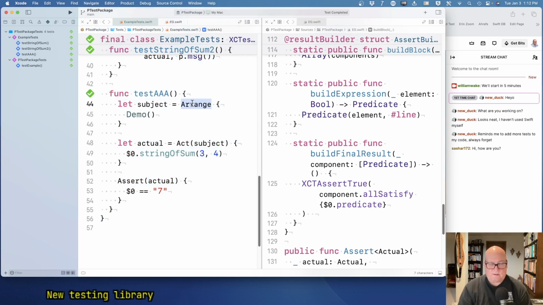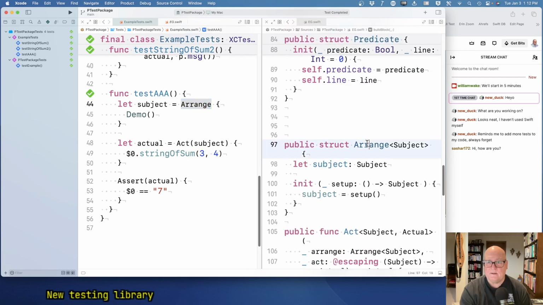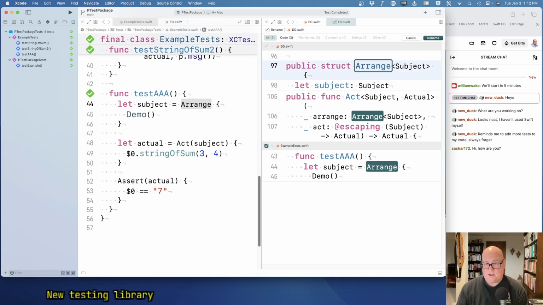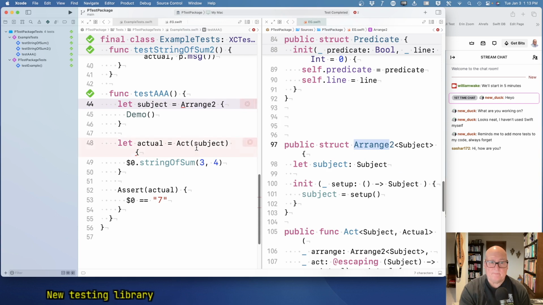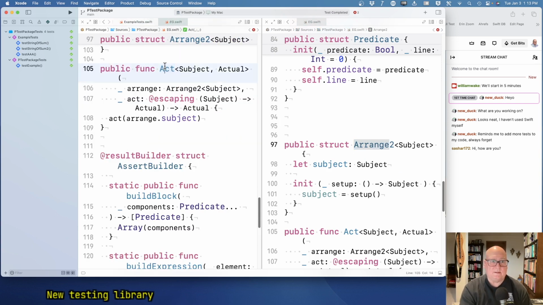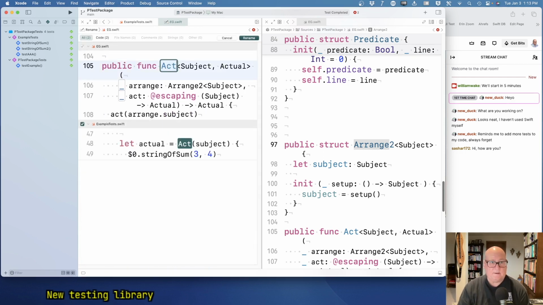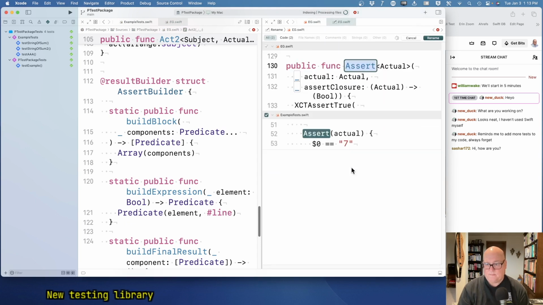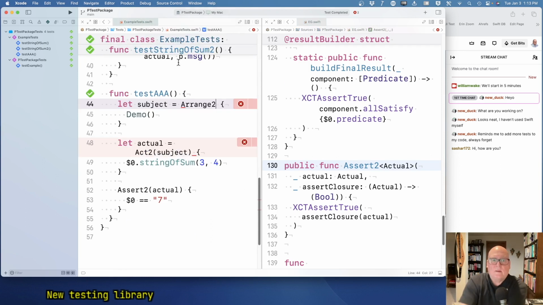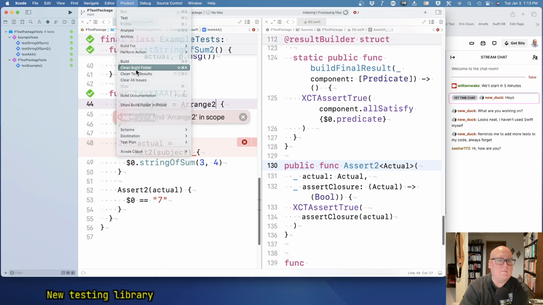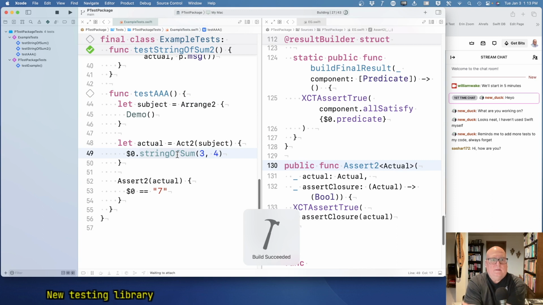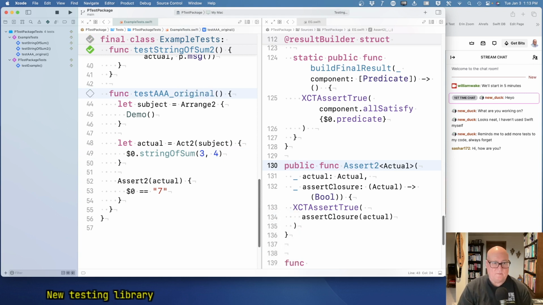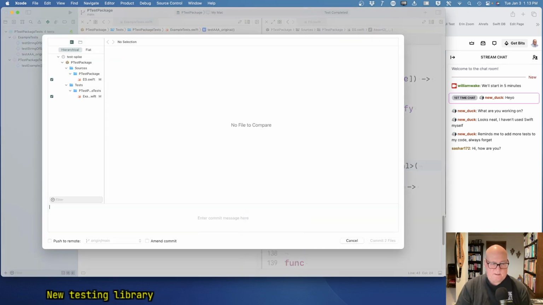I'm going to rename these to like two. Well, I'm going to try. It's not cooperating. Okay. Let's try it over here. There we go. I'm going to call it arrange two. And this one is going to be act two. Arrange, act, and down here is assert. Okay. Let's commit that renames.